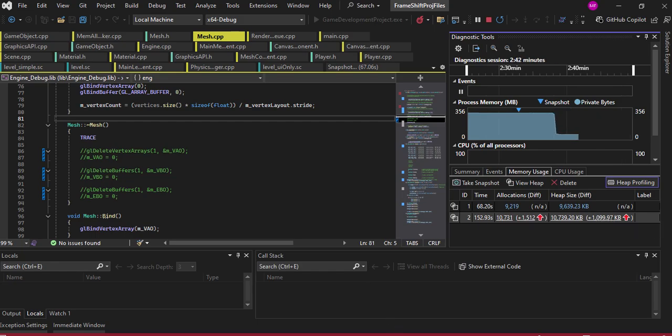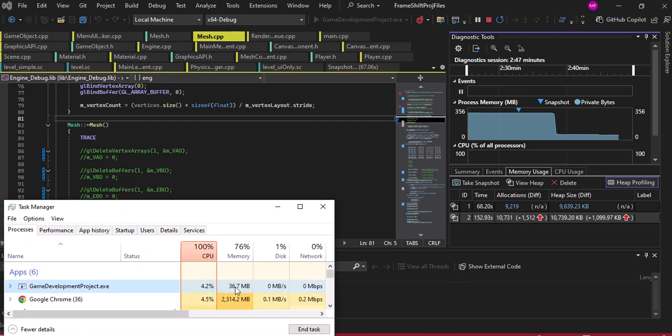What was it, 29.6 before in the Task Manager, and now it's 36.7. This might drop down. Oh, it was 51 before, there you go. So it's dropped down, but that was the level loaded. It's dropped down to 59, but it was 51 before, so we've got an extra 2 meg here.